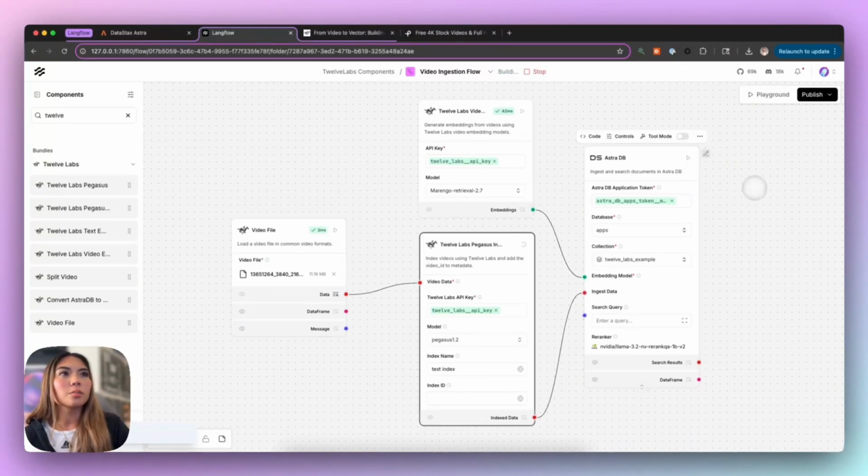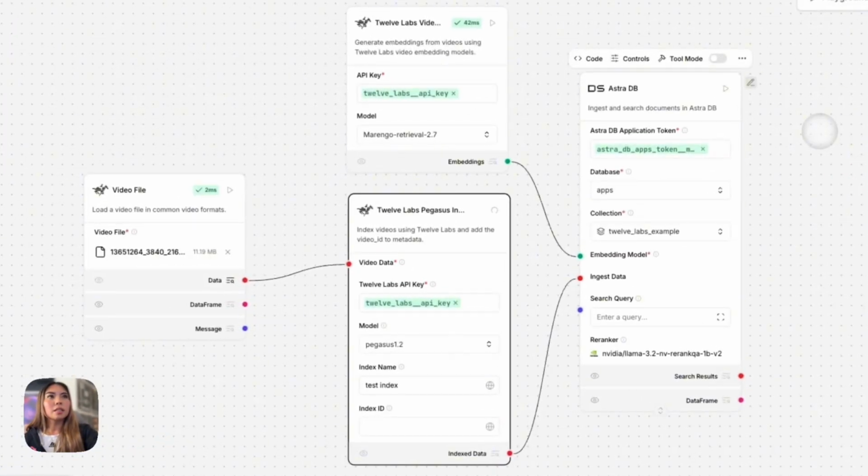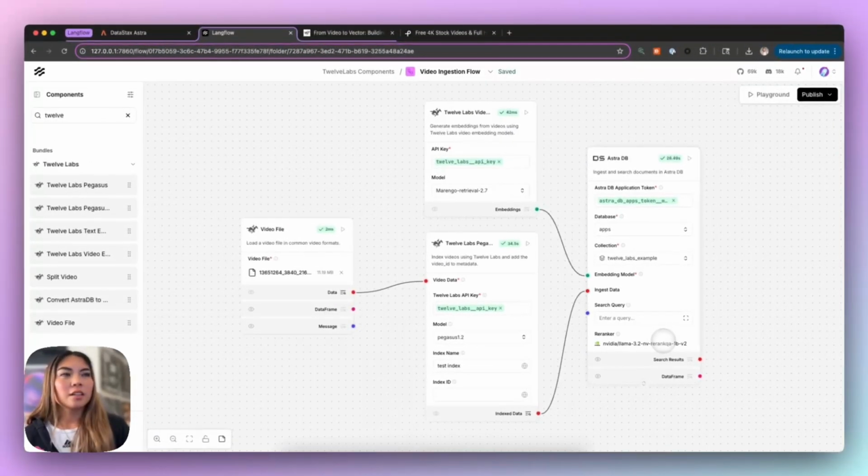So if I want to go ahead and upload that same video that I just was querying earlier and run this component, the video gets sent to the Pegasus model once again, and then it uses the Marengo retrieval text embeddings to convert that into embeddings and then store it into AstroDB. Okay, great. So now that the video has been ingested, we see that it's gone to our Astro database.